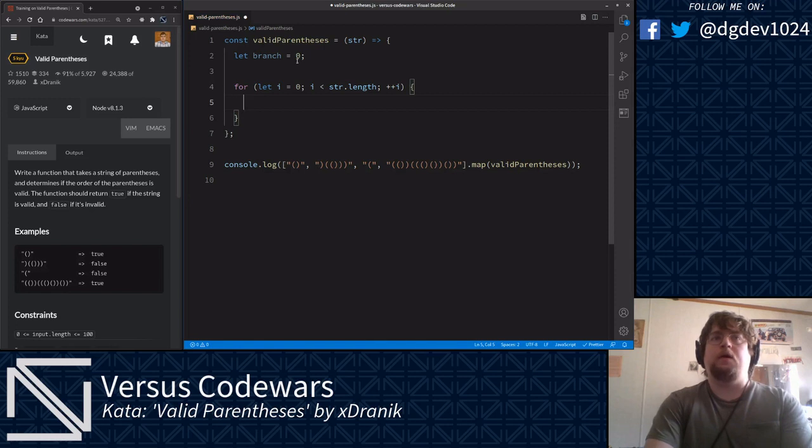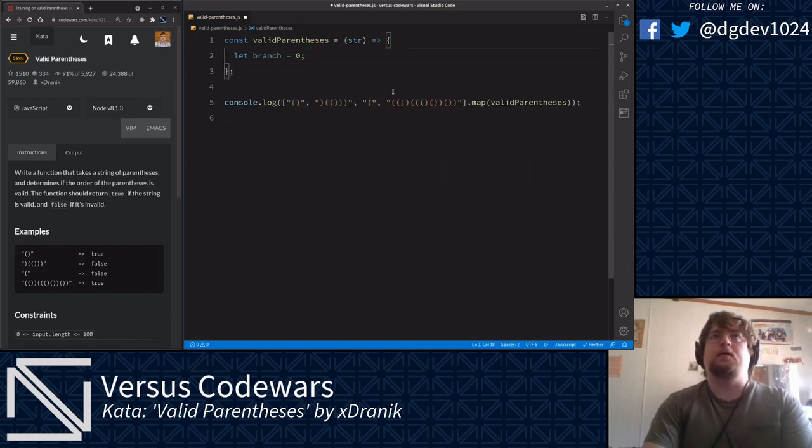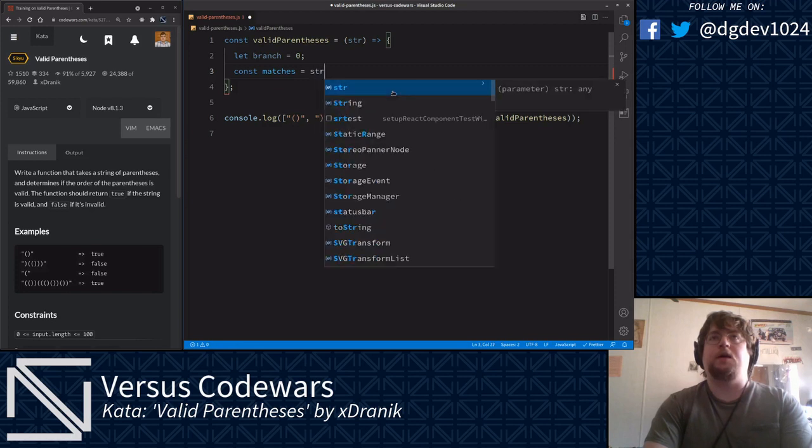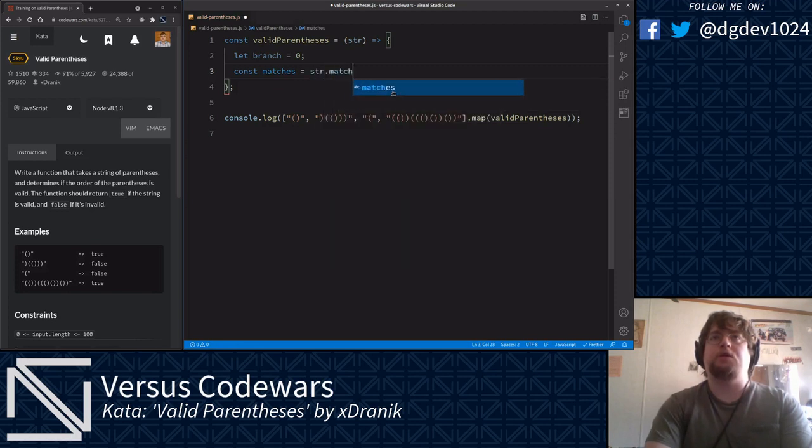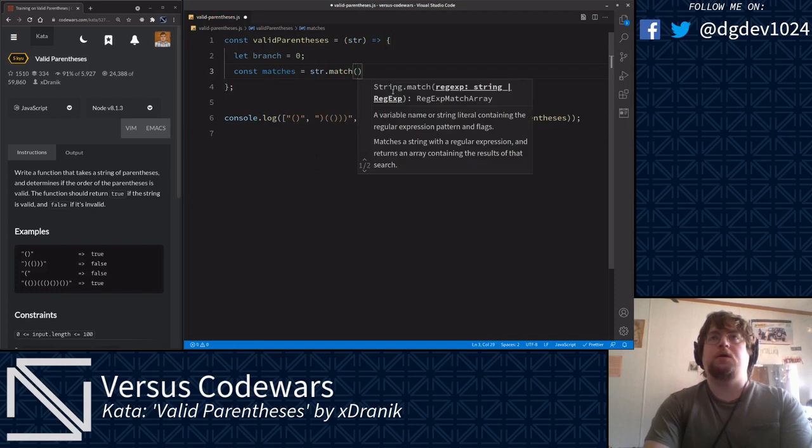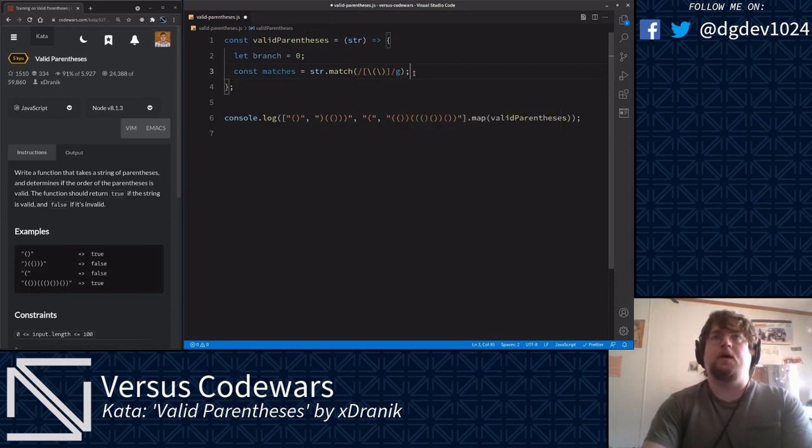And I could do... Actually, I have another idea. Let's put our regular expression muscles to work here. Const matches equals str.match, and we're going to look for our parentheses. Let's go ahead and log that to the console and see what that looks like.